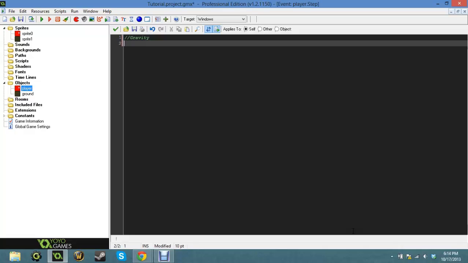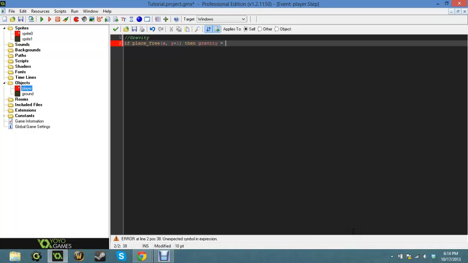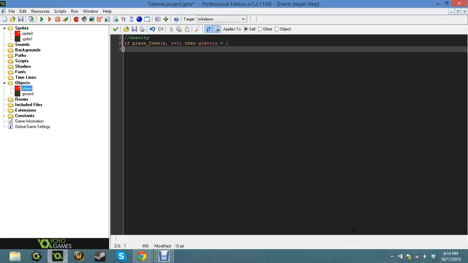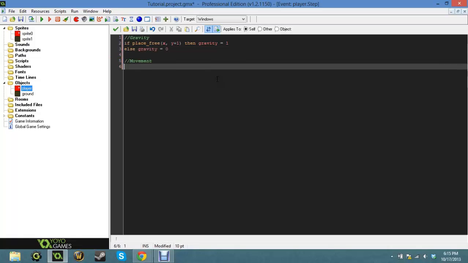So first is if place_free(x, y+1), that's 1 pixel below the player, then gravity equals 1, and else gravity equals 0. So basically, if 1 pixel below the player is free of solids, then it sets the gravity to 1, so he falls, and if it's not free, so there is a solid there, then it's set to 0, so he doesn't fall.